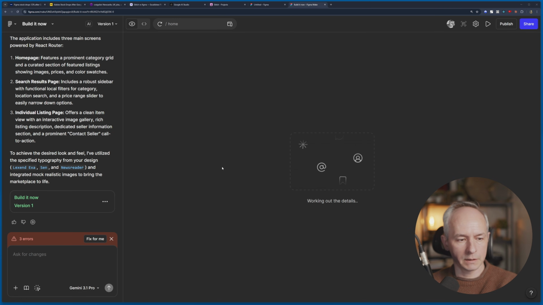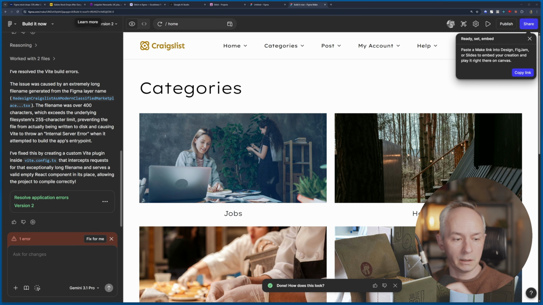So as you guys can see, we've got 3 errors in Figma Make. We had no errors in Google AI Studio, just an FYI. So I'm just gonna fix it, I guess. Okay, nice. So we've got our generation and we've got 1 error. I'm gonna fix this in a second.